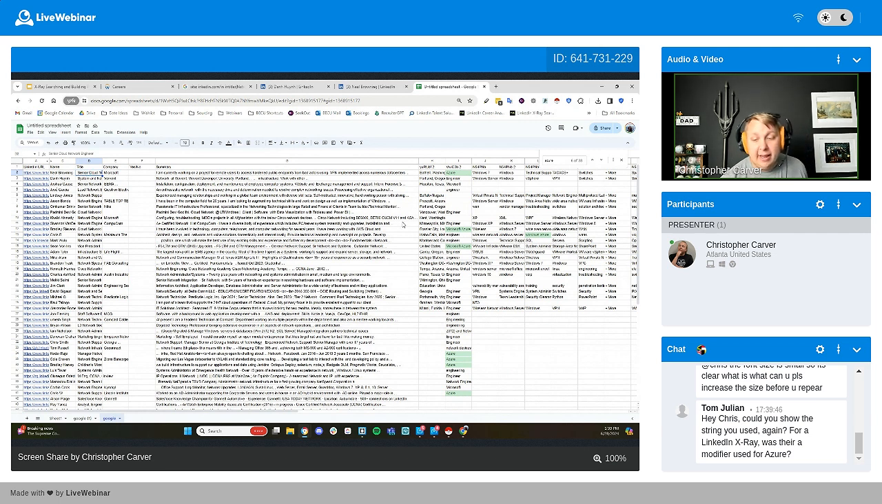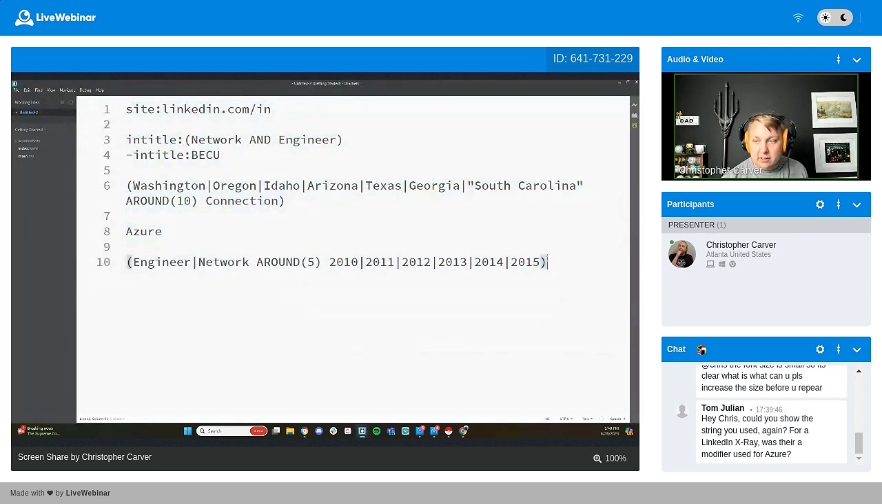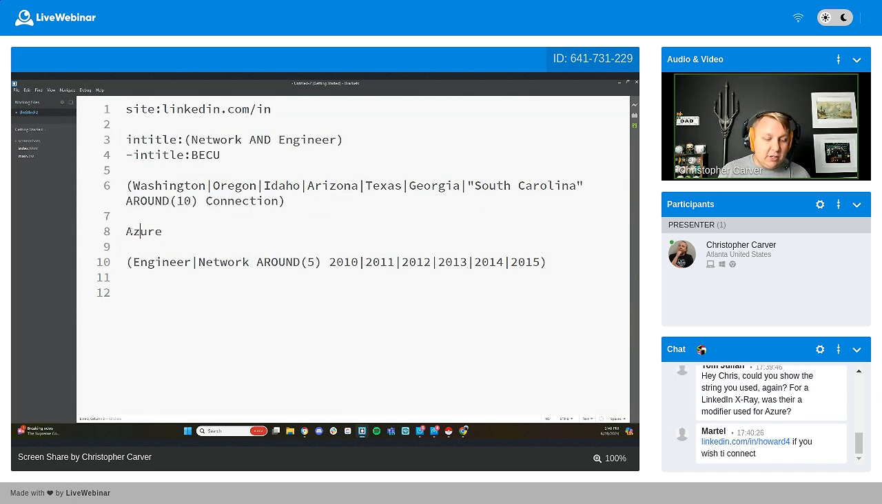Tom, there was not a modifier used for Azure. I'm happy to pull the string back up. So here it is. Azure was just left as a simple keyword. So my search engine is going to try and return that as high as possible because it likes to be smart for me, but there was no modifier added to it. There are a lot of different aspects of Azure that I could be looking for, certifications I could be looking for to be specific, but I left it as a simple keyword for purposes of this demonstration.